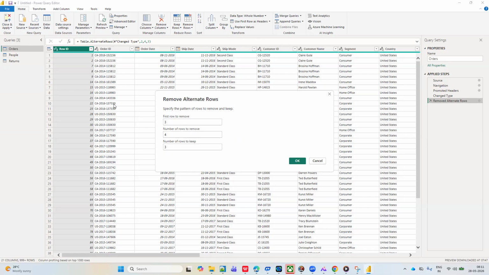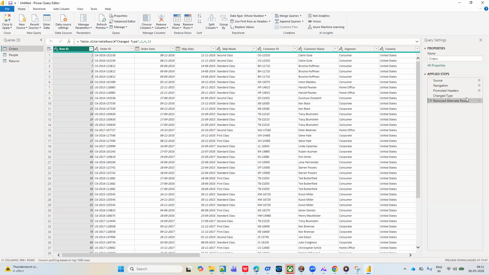Number of rows to keep. From 7, how many rows do you need to keep? 3 rows. 7, 8, 9. So that is called remove alternate rows.